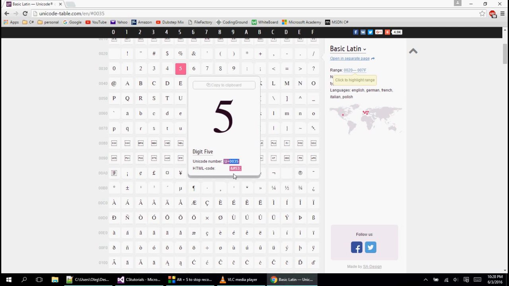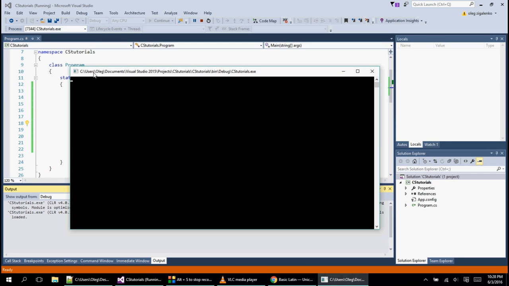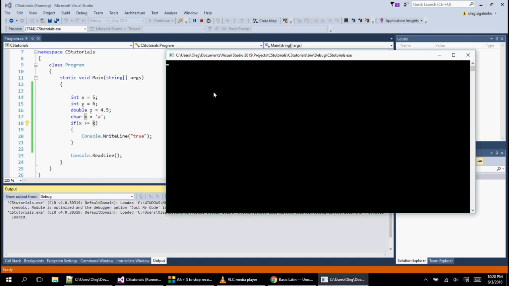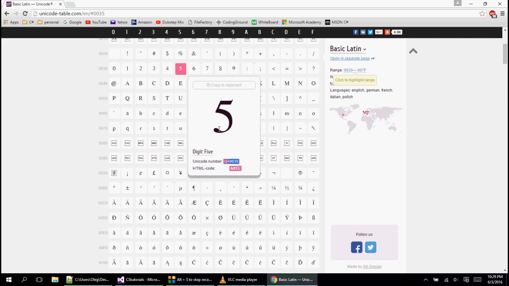Okay, 0035 is smaller, so if we run this and our logic is correct, it's saying if x is bigger or equal to k. Okay, so let's see if this is correct. If we start, we come back here and this is false. Basically it's saying that this number x, which is 5, is smaller than 'a', and as we saw, it is smaller. The 5, 0035, is smaller than an 'a'.